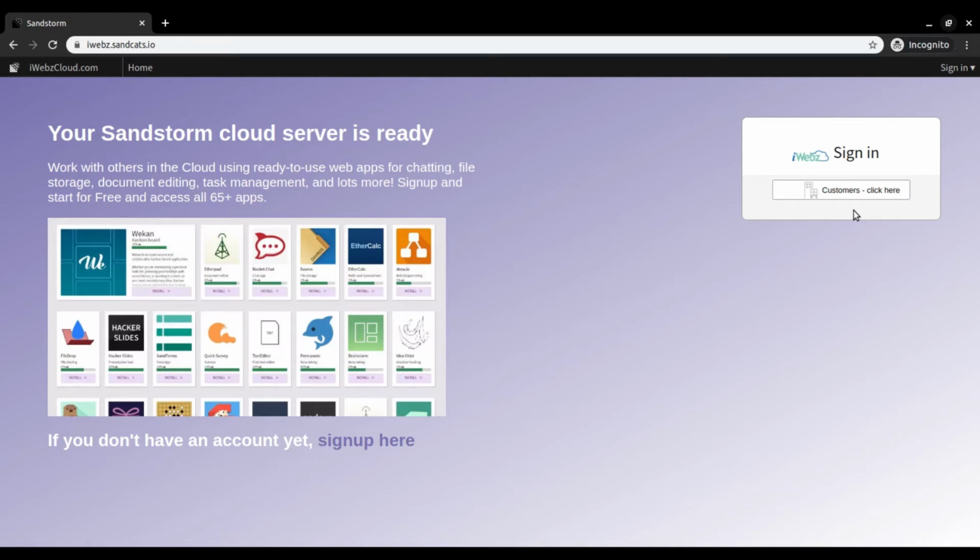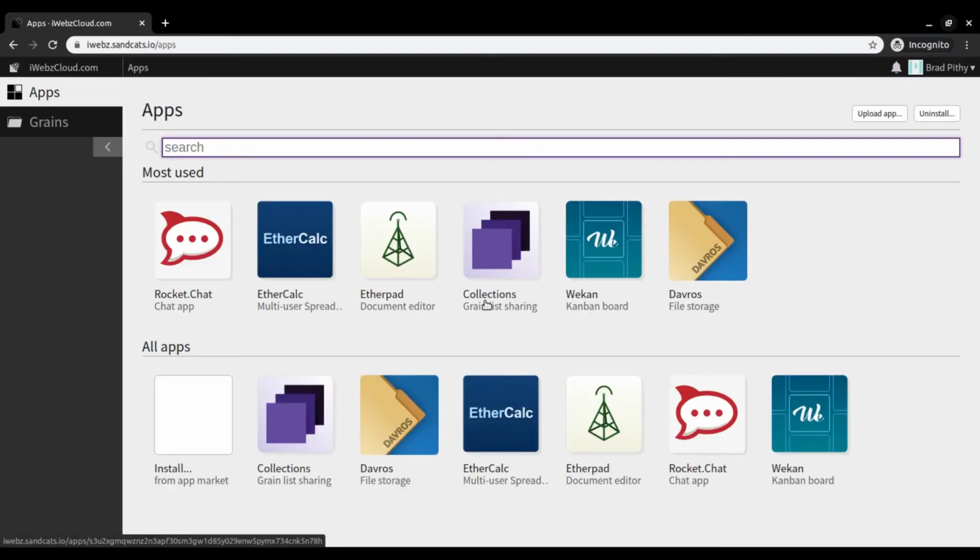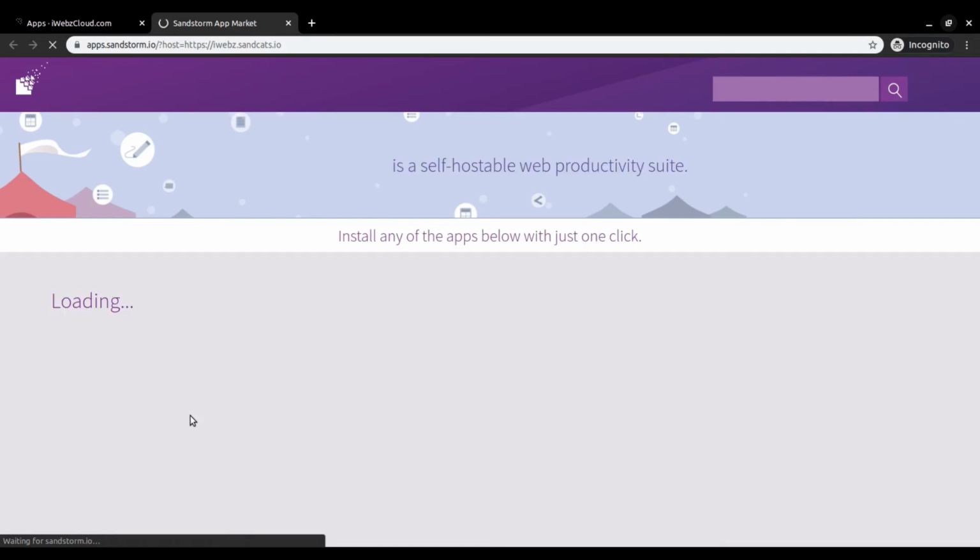In this tutorial, we will see how to install an app in Sandstorm. To begin, we need to log in to Sandstorm. Let's say there's an app we need but it's not already installed. We can go to the app market and look for the app here.